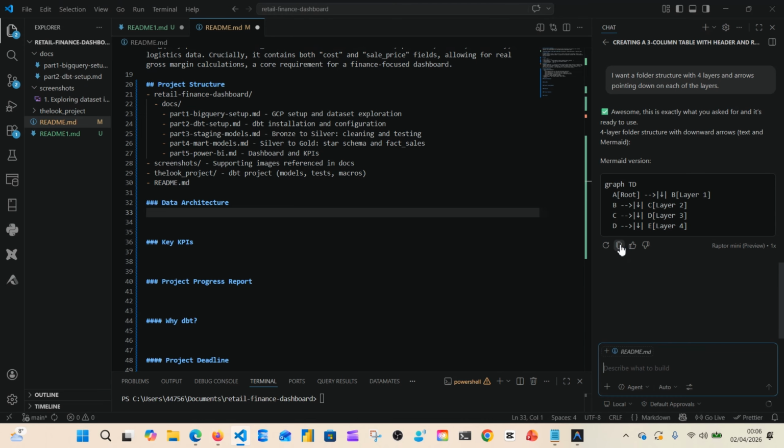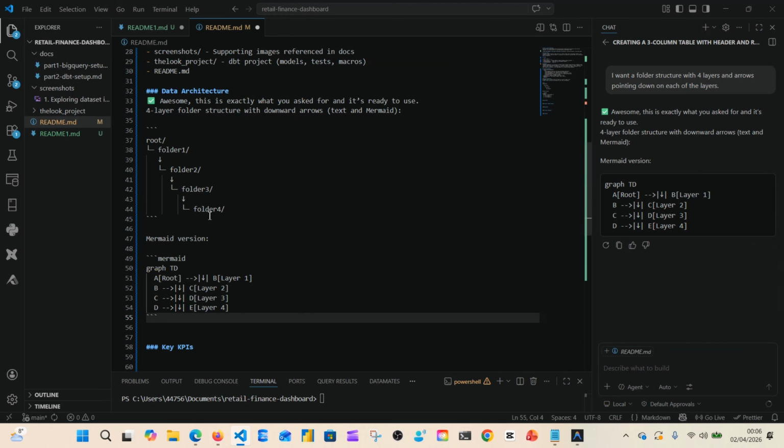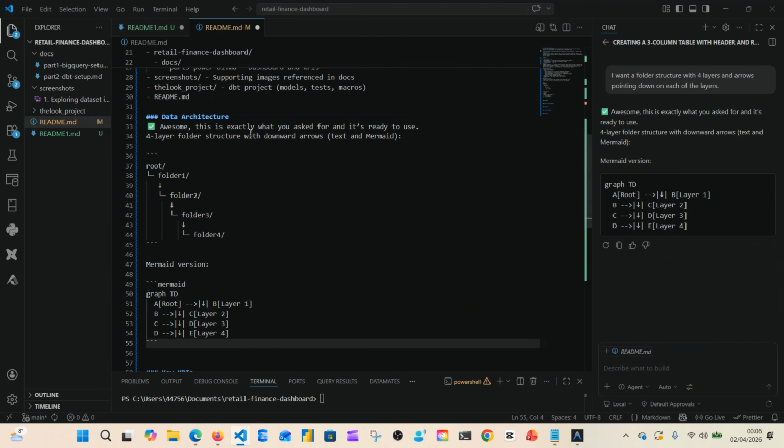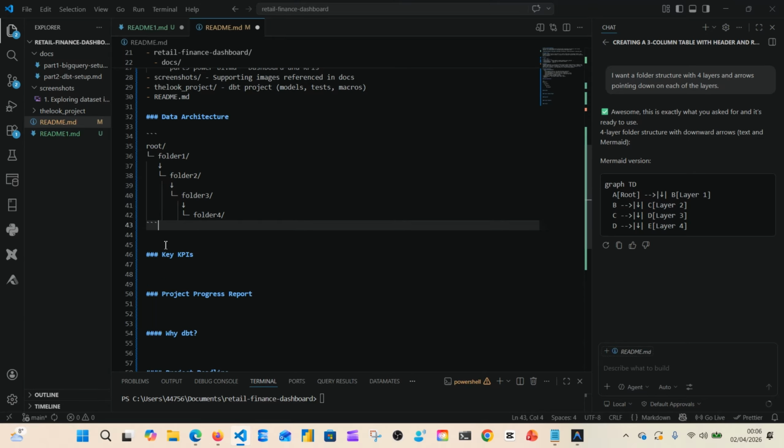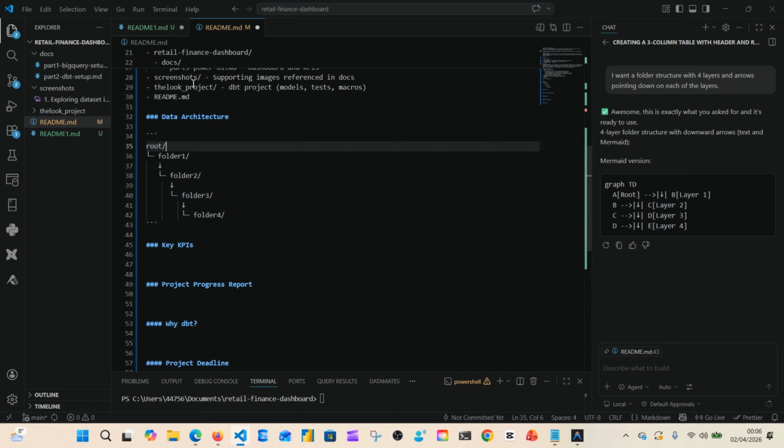Okay, then I'm going to just copy that, paste it here, and like before, it's going to carry over some text, but we don't need this text. Delete that text. And again, it's going to show you two ways to do it. It says this is the root version and this is the mermaid version, but we don't need the mermaid version, so I'm going to delete that. There we go. And that's it. That's the folder structure.